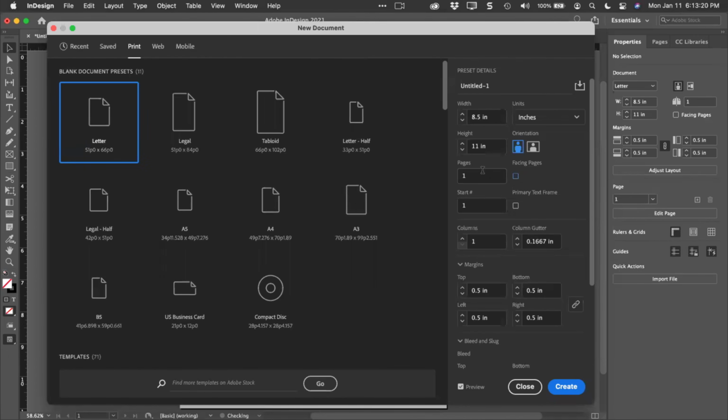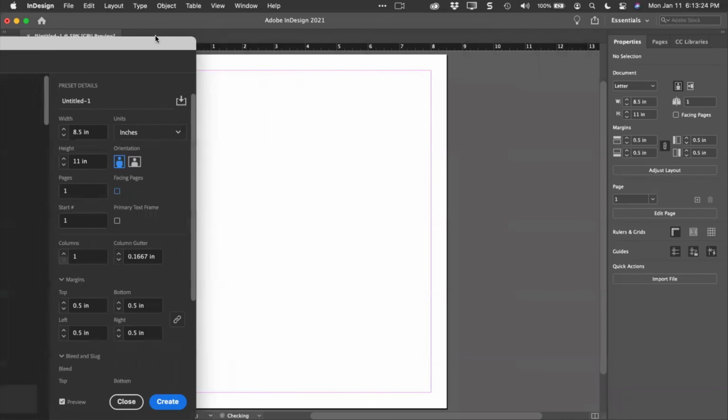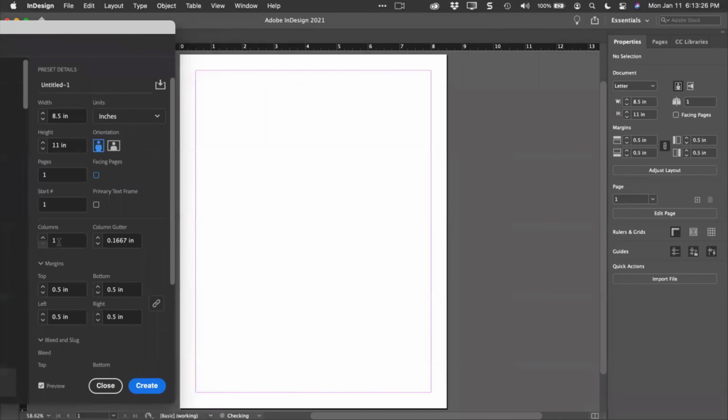So I'm going to keep this as a single page to keep it simple, just one page all by itself there. And I'm also going to keep it as one column. You can do multiple columns if you want to, but I'm going to keep it simple as just one column. And margins are the space all the way around the page.